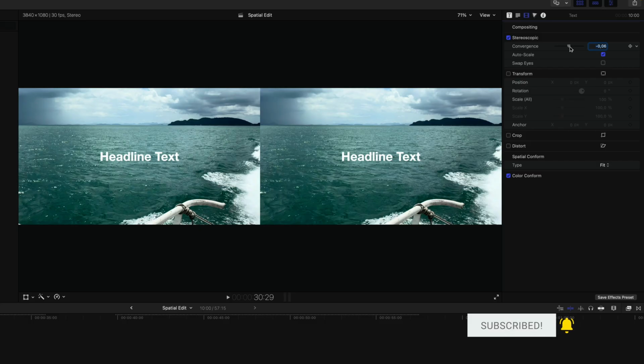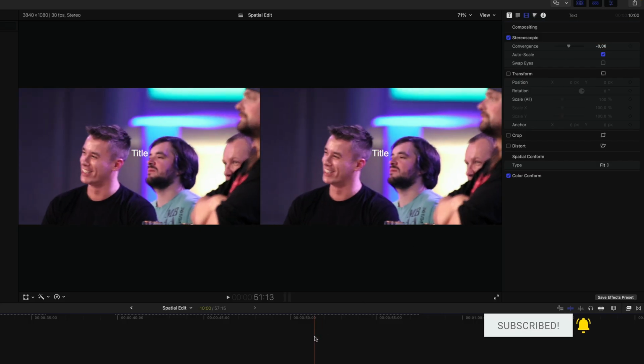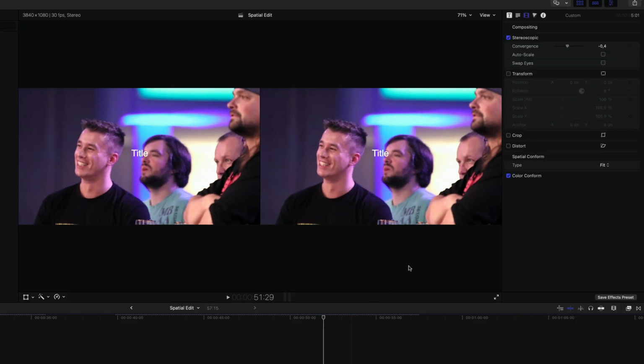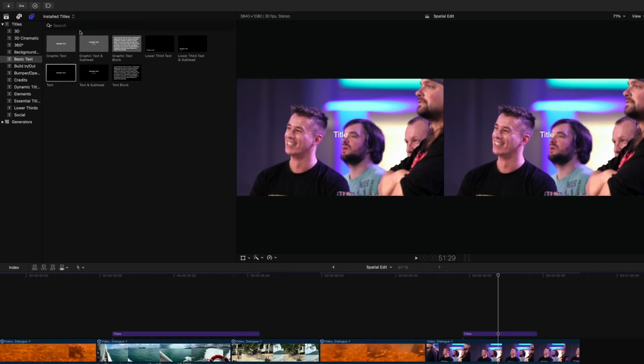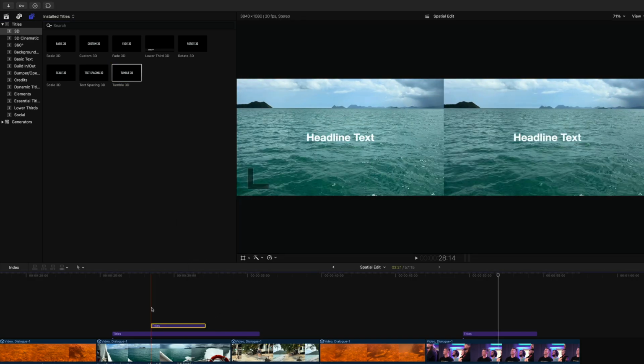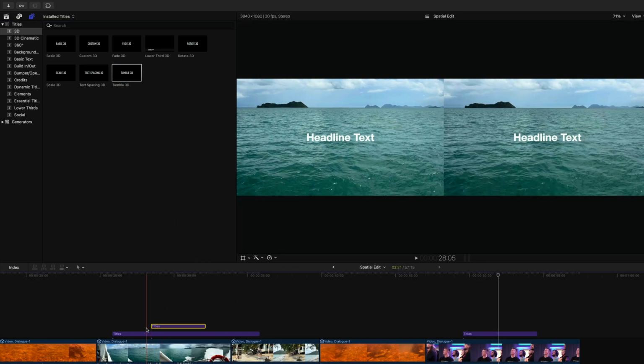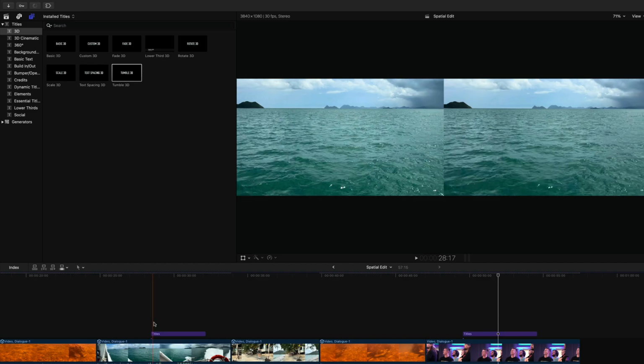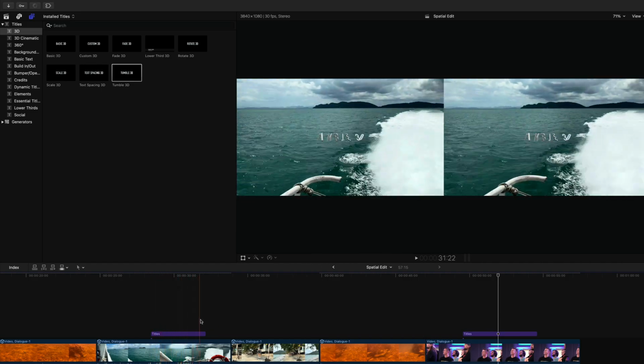So if you, for example, wanted to move a title or any other object forward or backward over a period of time, you could simply keyframe the convergence. Since this is not yet something that a title can do by itself, that is, move in Z-space. So even adding a title such as the Tumble 3D title would not actually appear to move in Z-space on a Vision Pro, for example. Just something to keep in mind, at least for now.